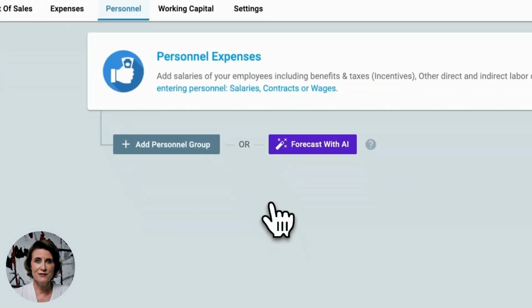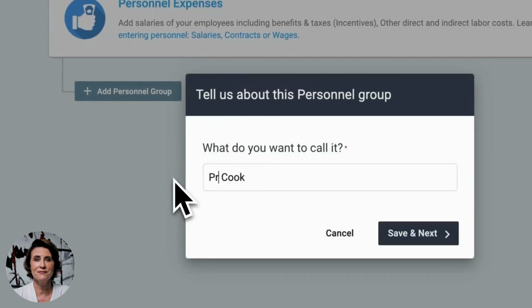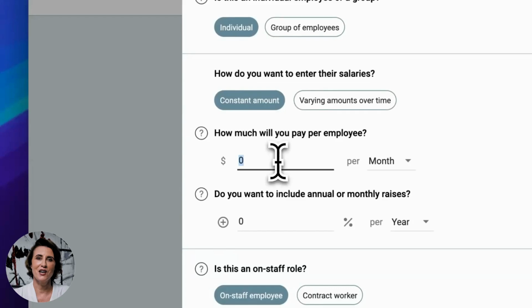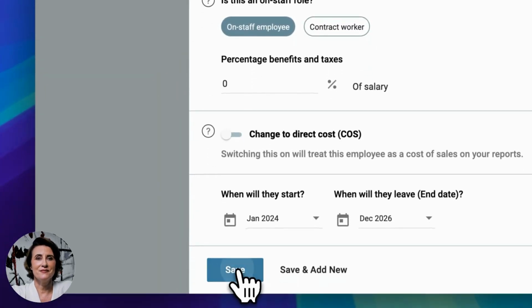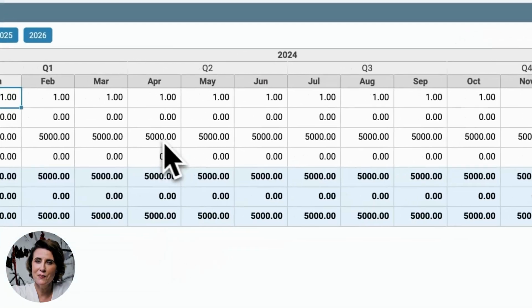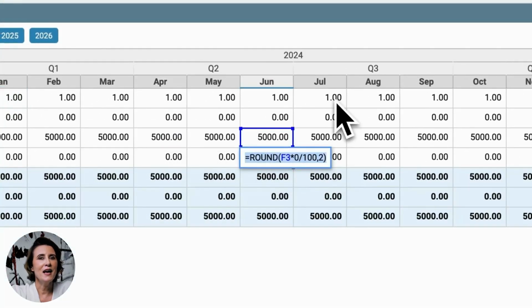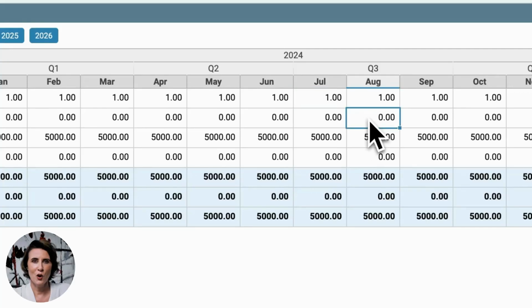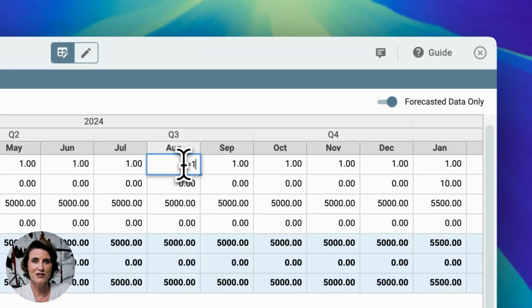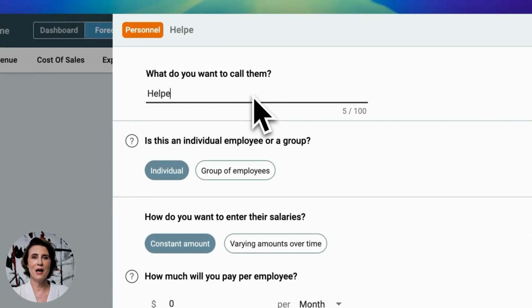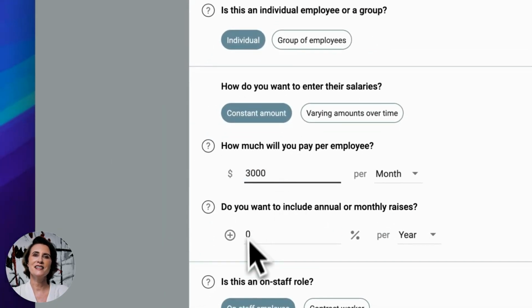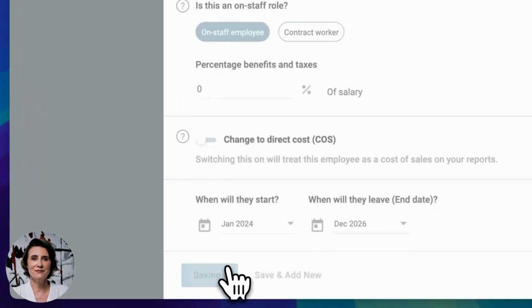Next, personnel expenses. Let's say primary cook. We are spending a $5,000 monthly salary with a 10% yearly increment. Here, you can even customize these cell values. Let's say you are hiring one more person or one more cook, so you can increase this figure to 2. Let's add one more employee salary. Let's say it's helper. We are spending a $3,000 monthly salary with a 10% yearly increment.